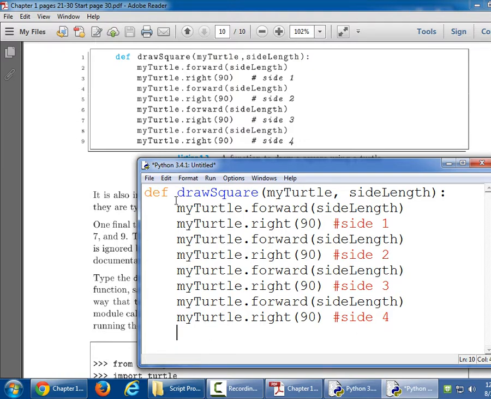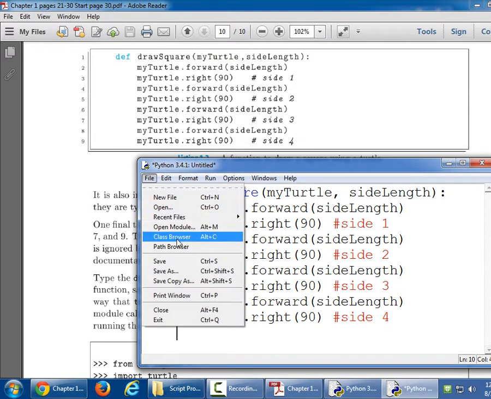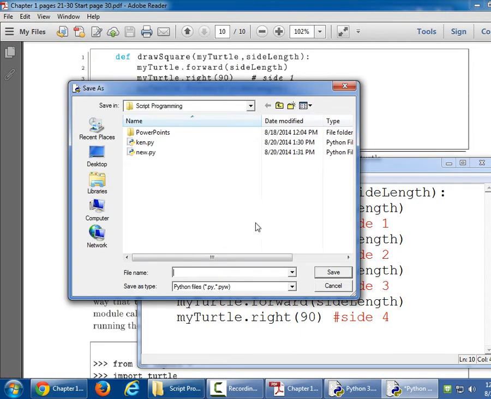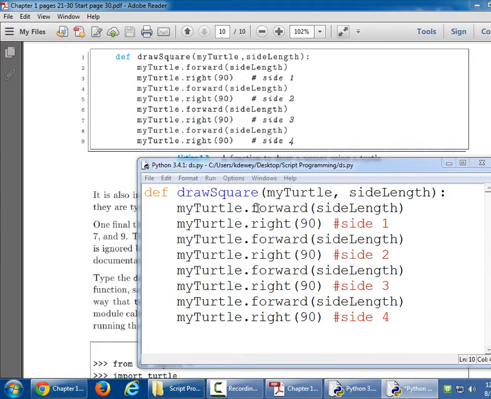Now I need to save this thing. I'm going to save my file. Now I'm going to save it on my desktop in a folder called script programming. And I'm going to call it ds.py for drawsquare.python. Okay? I'm saving it on my desktop. You guys can save wherever you feel like, but I always put it there. It's easy to find. Okay? Now it's done. So far so good? Everybody with me?